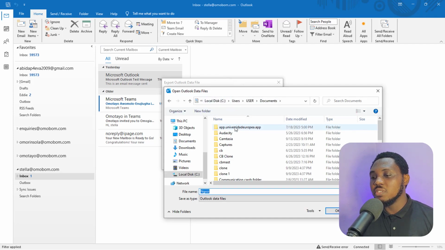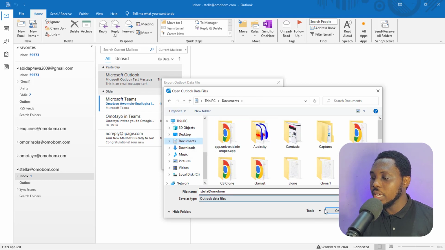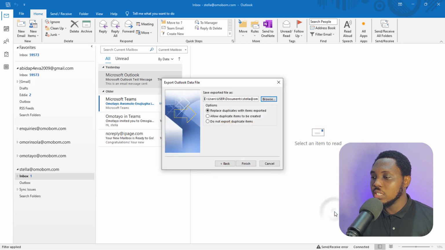I may want to save this in my document, and I can just call this Stella. I can come to document directly and then save this, and that's it. So here the option we have is to replace duplicate with items exported. That's fantastic. I leave that as is, but this is self-explanatory. You can also allow duplicate items to be created.